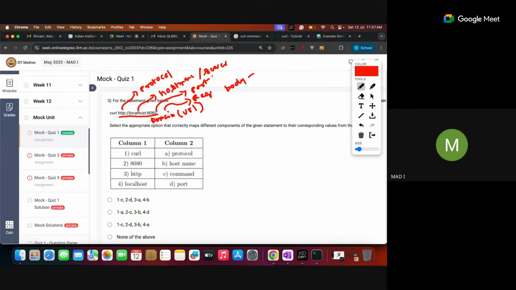I think mostly these are okay. Let's see what happens then. The curl is a command, so column 1 matches to command, C. And 8080 is a port number, the second one, so port number means D. HTTP, as I said, is a protocol, which is A. And the last one, localhost, is the server or host name, so this fourth one matches to B. It is a simple kind of thing.